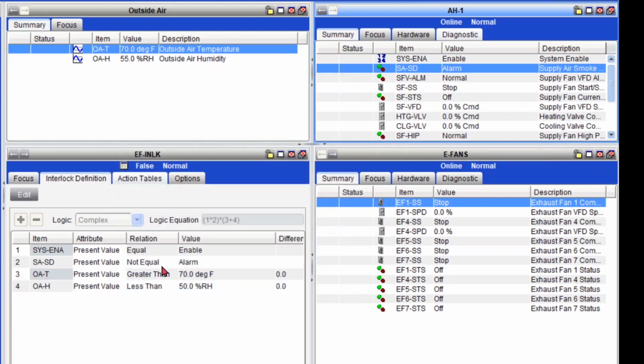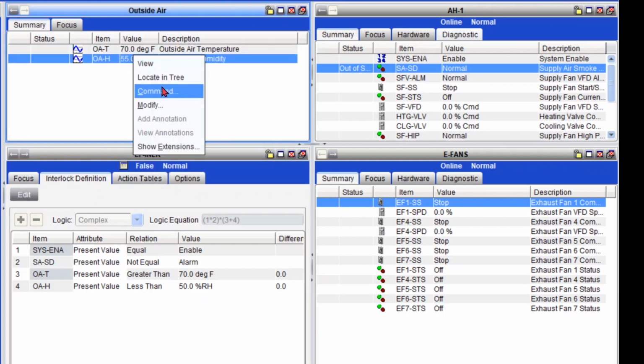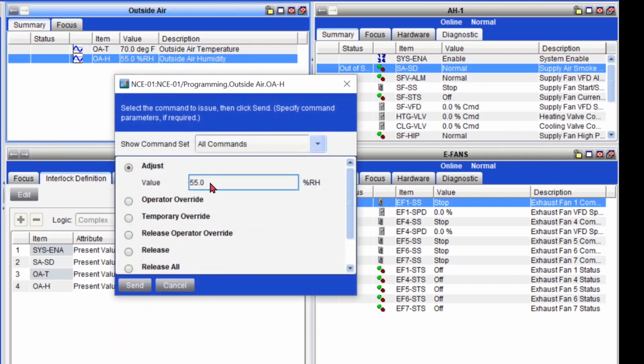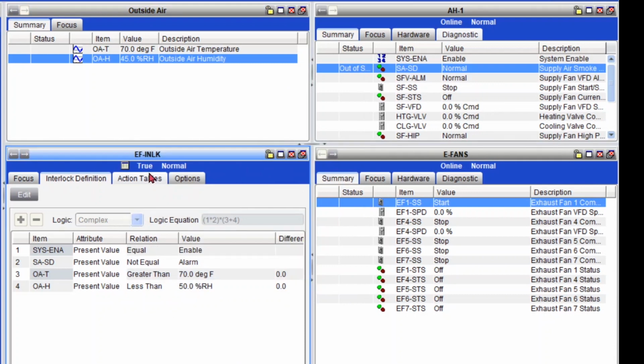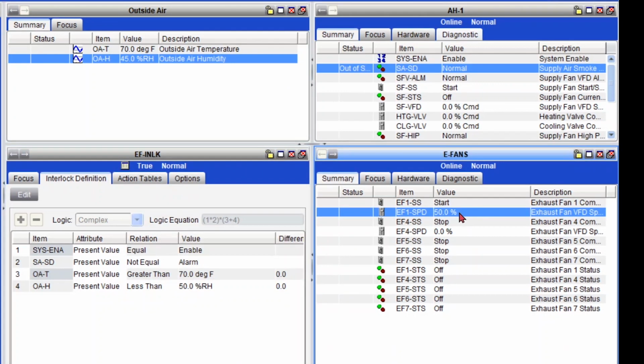So no alarm. And either 3 or 4 must be true. So 3 or 4. Outside air is not greater than 70. It's actually 70. And outside air humidity is not less than 50%. So let's give that a try. So I'm going to adjust that to 45, which is less than 50%. It's gonna go to true. My fan started. My speed should start. There you go. And let's wait for a minute.